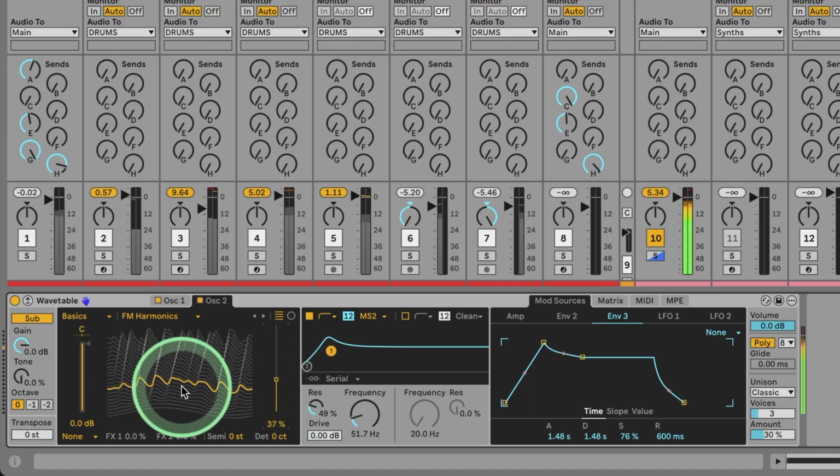So we can add a little bit of extra energy with oscillator 2. And it doesn't have to be the same semitone. You can potentially bring it up higher. I quite like it low, actually. It's quite nice. Maybe detune it.